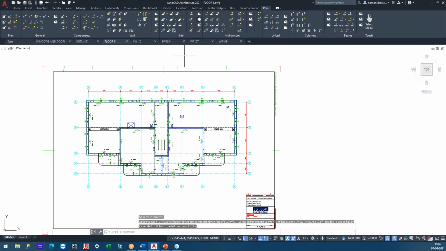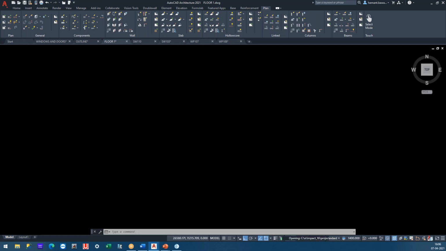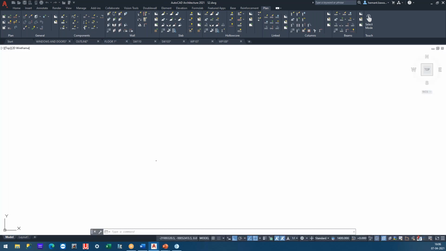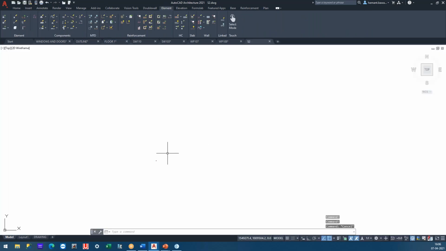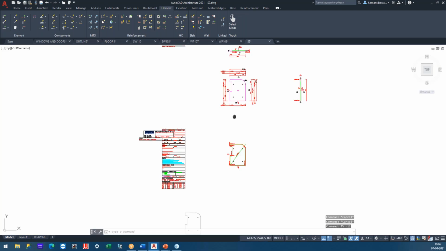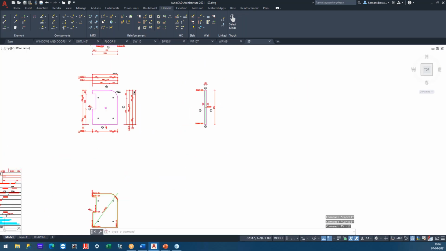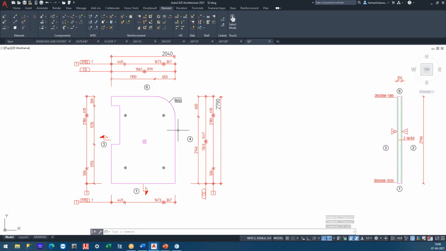And let's see that shop ticket. So you can see all of the, even the radius for this curve is added here.